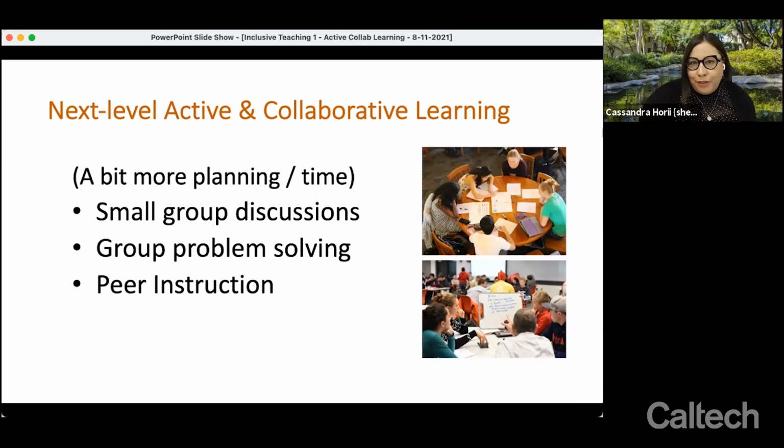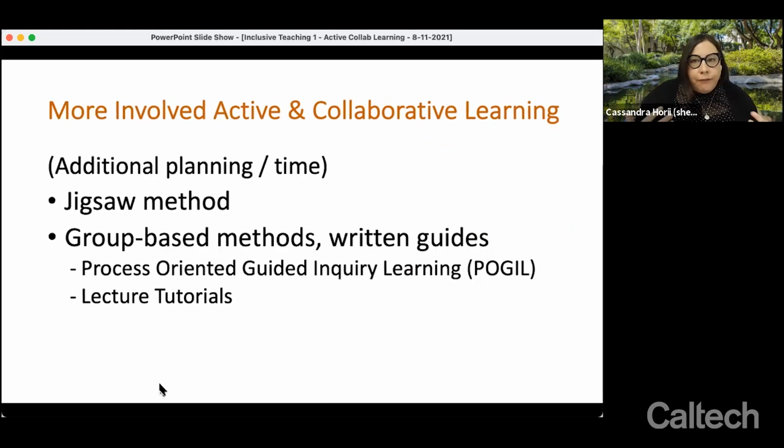And what the results are often that students do change their understanding. The work of having to articulate their reasoning and hear from others does a wonderful job of actually shifting those conceptual ideas in a way that really sticks with students. And finally, there's a set of more involved active and collaborative learning.